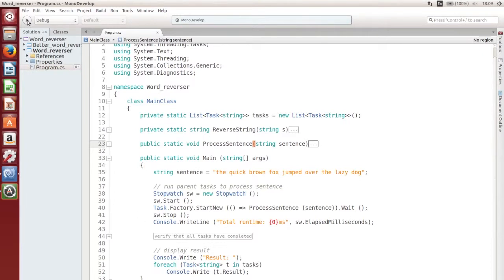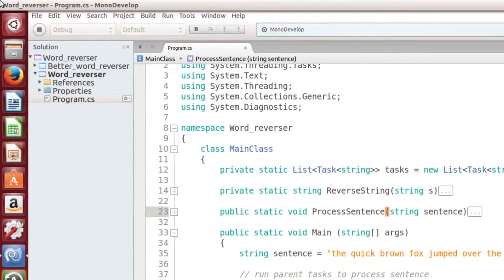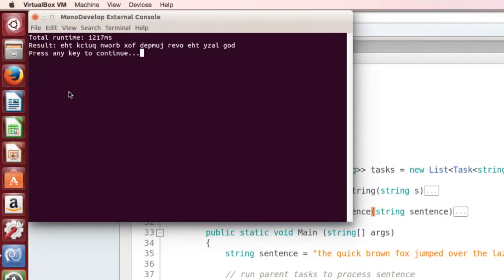Okay, let's run the program and see what happens. Here we go. I'm running now. And here are the results. The parent task took slightly over 1 second to produce the reversed string. This proves that each child task ran on a separate thread.